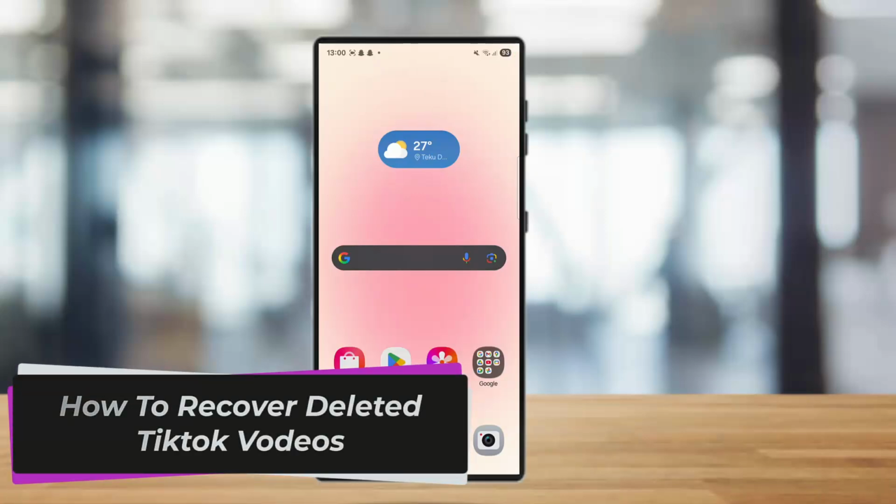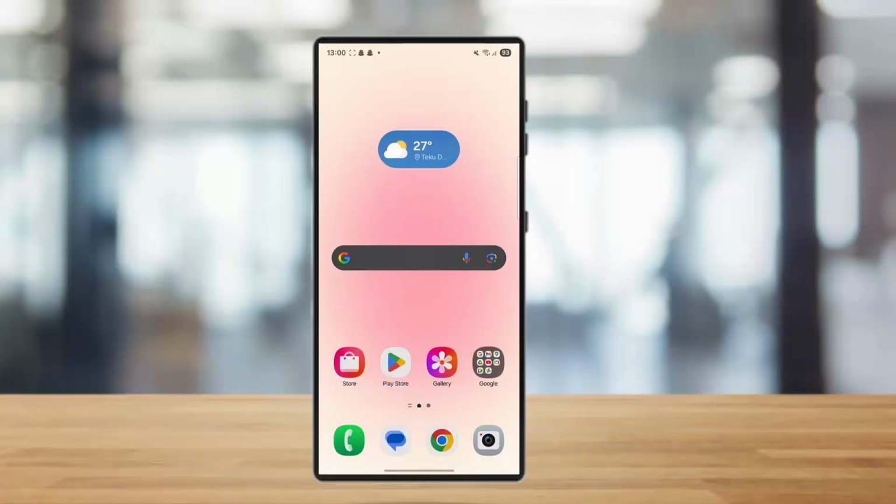So today in this video we are going to discuss how to recover deleted TikTok videos. So without wasting much of our time, let's get straight into the video.